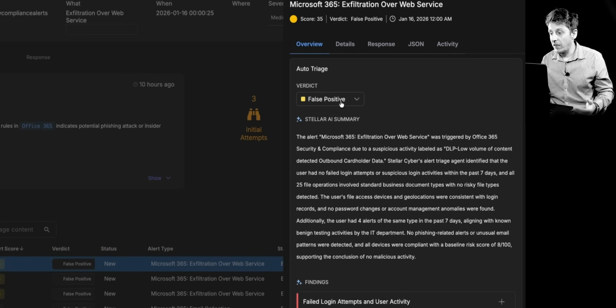So in this specific example, the user file access, device and location are consistent with the past behavior, with the logging records. There is no password change or account management anomaly found. The AI is looking at the specific alerts, and there are 4 alerts of the same type in the past 7 days, aligning with known benign testing activity by IT departments. So there is no phishing-related alerts or unusual pattern detected. So all those signals are strongly supporting the conclusion of no malicious activity. That's most likely a false positive.